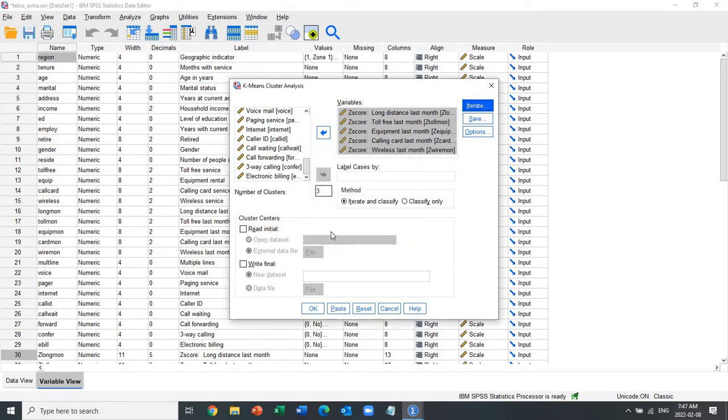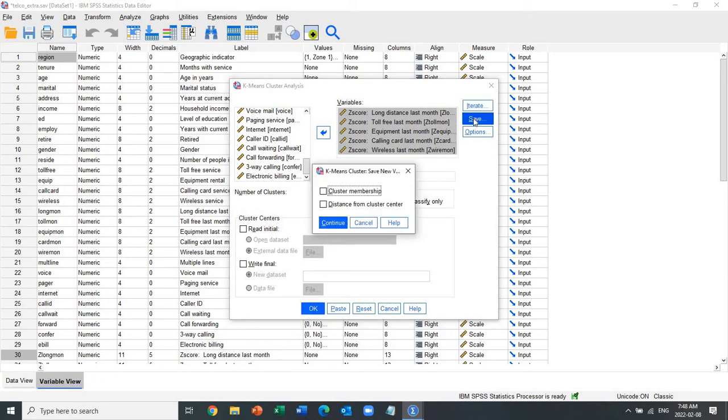Continue. One more thing is Save. Once the clusters are formed, you can save them as cluster membership. So we're going to have a new variable which will have the cluster memberships. I'm not going to save the distance from cluster center, because unless you have planned to use them, most of the time we really don't use them. But this is very important: the cluster membership tells you how many clusters we have and what the numbers are. Because we have 3 clusters, it will be 1, 2, 3. It will save the membership for each of the customers, showing which group each customer belongs to.